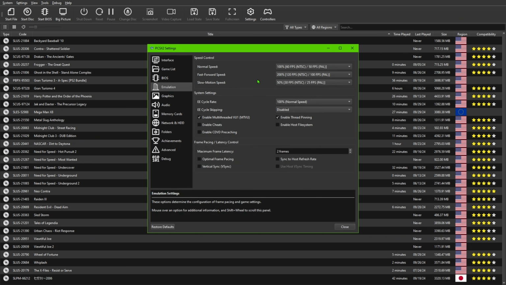The emulation part of it, you pretty much want to leave everything running at 100% for normal speed. This will be the speed and the frame rates for when you do the fast forward speed option, if you do activate that, and the slow motion speed is on here. So that you can leave default as is, or you can change it if you want.